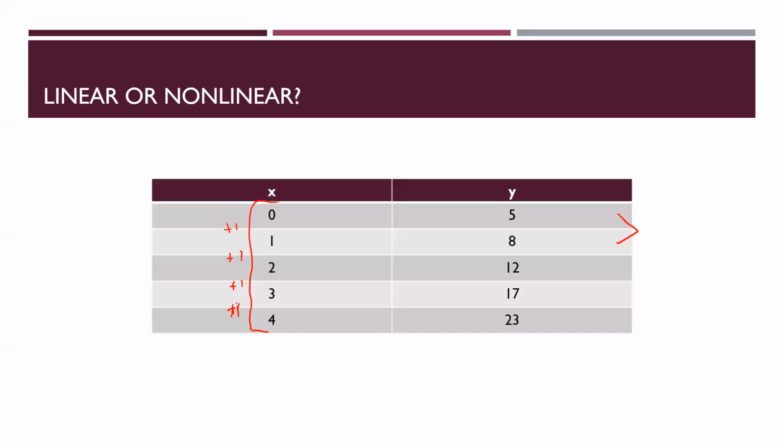So we can quickly do a check here for the y values. You can simply find the first differences to compare. So we're going to do 8 minus 5 first, and let's figure out what that gives us. That gives us 3. Then we do 12 minus 8. That gives us 4. 17 minus 12, that gives us 5. And finally, 23 minus 17, that gives us 6.